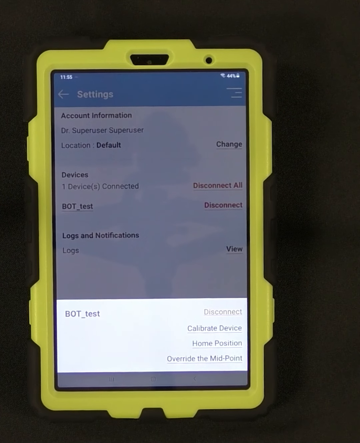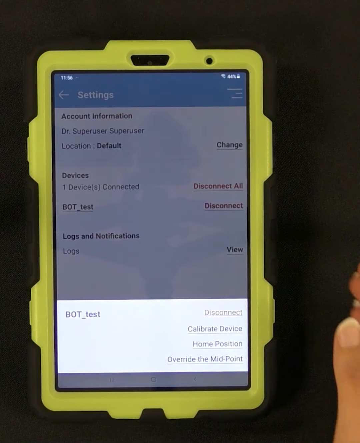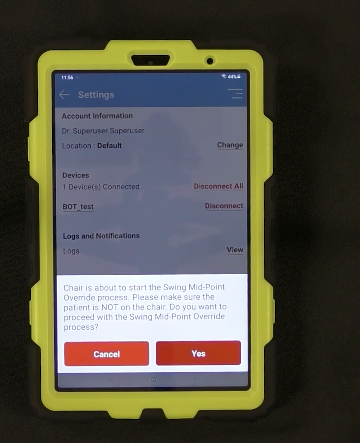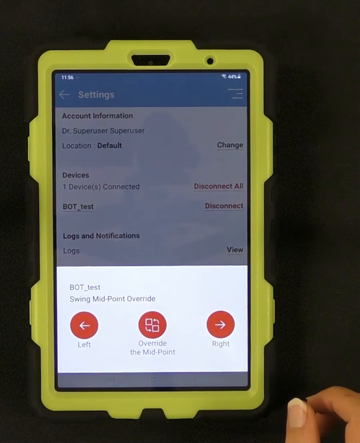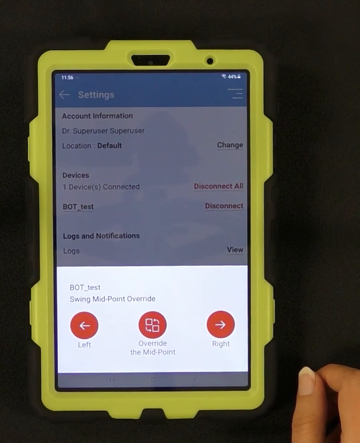There may be times after calibration or just using the Back on Trac over time that you may need to adjust the midpoint of the seat portion. To adjust this, click on Override the Midpoint. You will see the following pop-up, then make your selection. Once you select Yes to continue, you will see these options.